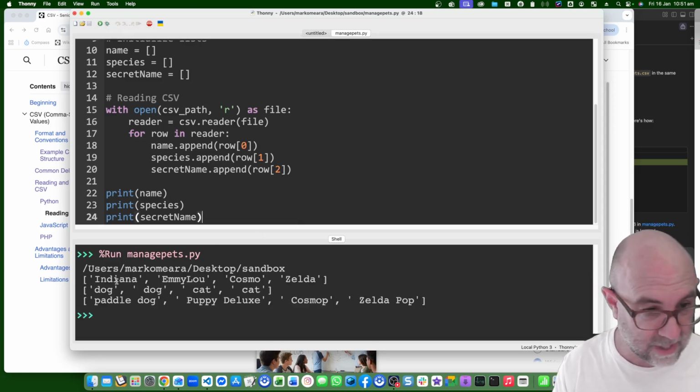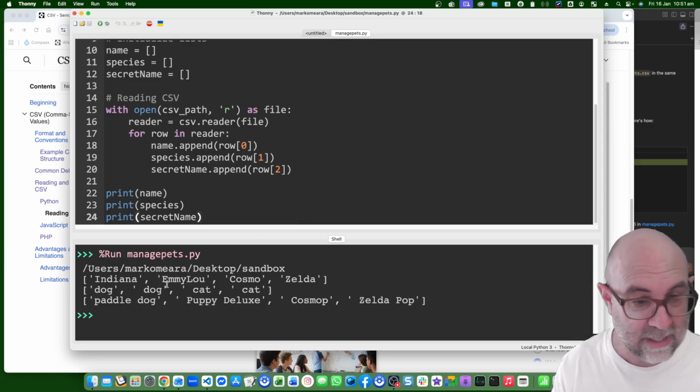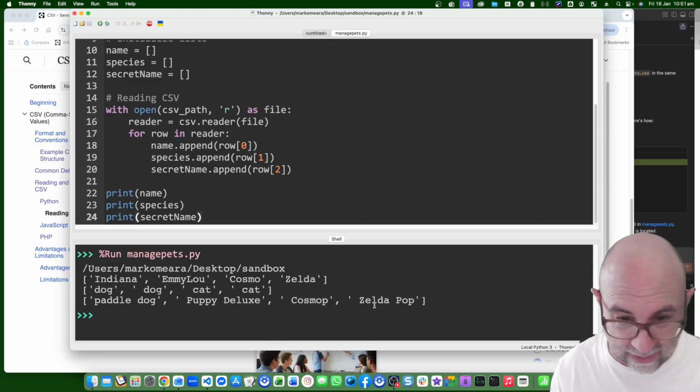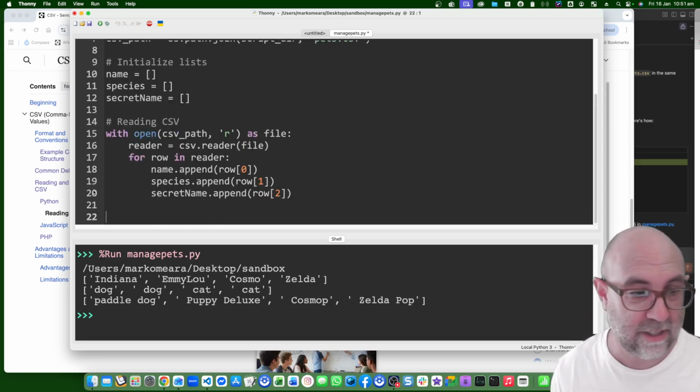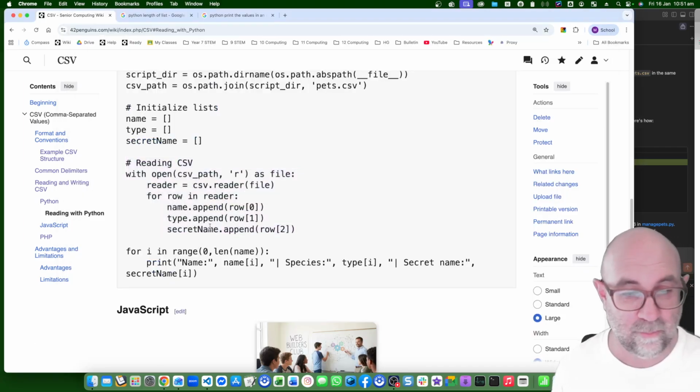Yep, well that makes sense. So there's our first array, Indiana, Emmylou, Cosmo and Zelda. Yep, all our arrays are in place. Everybody seems to be minding their own business. So let's go back to the code we're borrowing from.